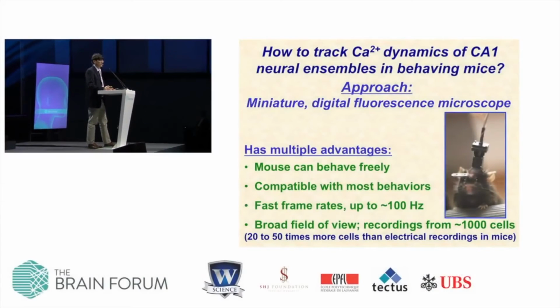Now, if we want to understand how large networks of such cells work together, ideally we want to be able to track their collective dynamics in freely behaving animals, and I'll be focusing here on freely behaving mice.